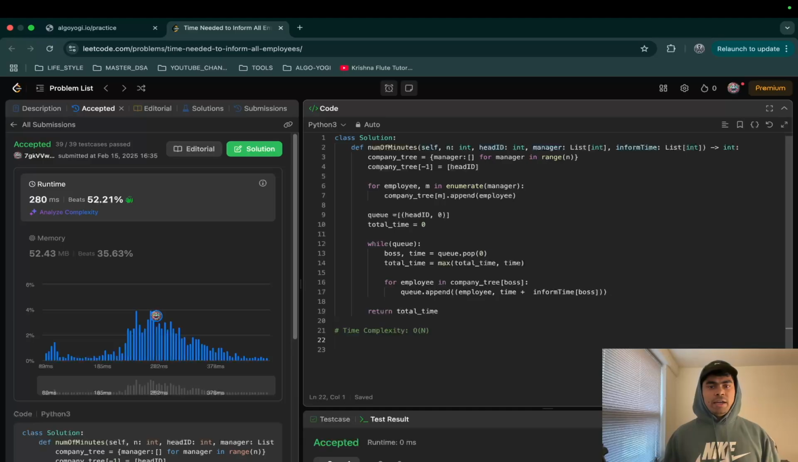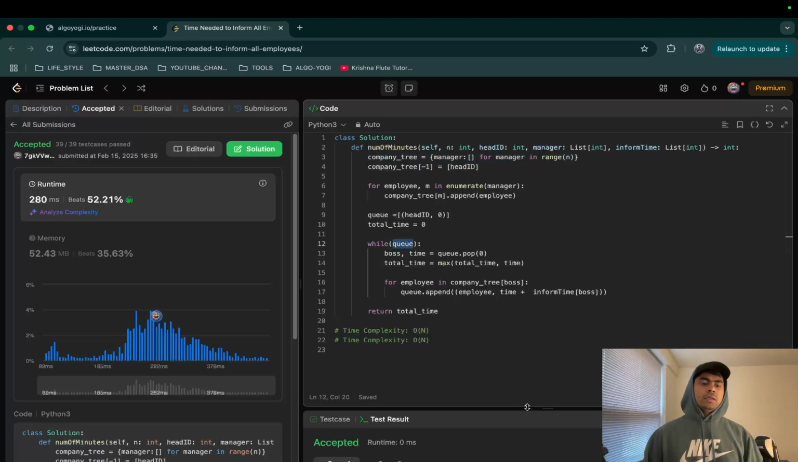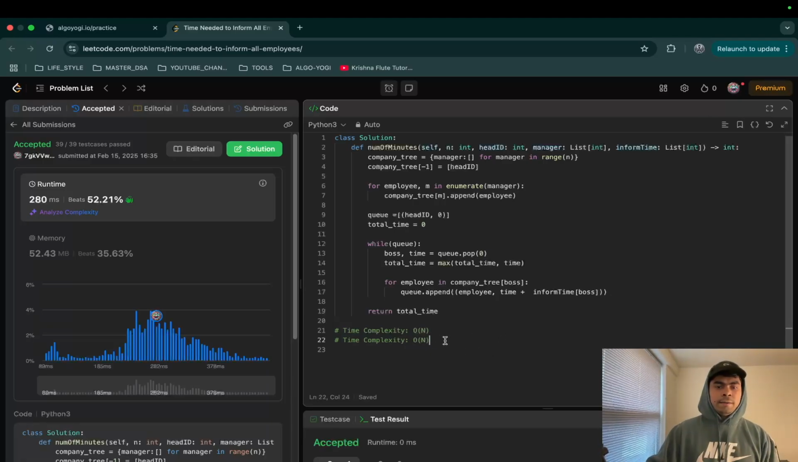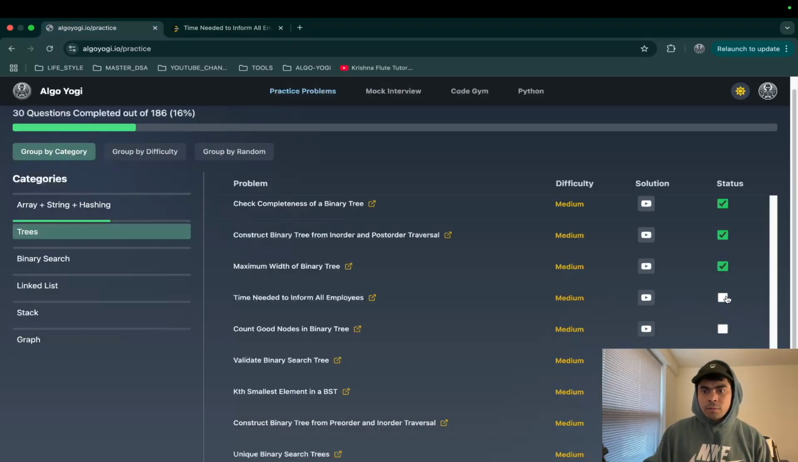All right, and space complexity is going to be big O of n as well, because we are storing it in our company tree. That's the max we can store. And also we're going to keep putting things in the queue. Usually the queue is like the width of the structure. All right. Okay, let's go back to AlgoYogi and mark this problem solved.